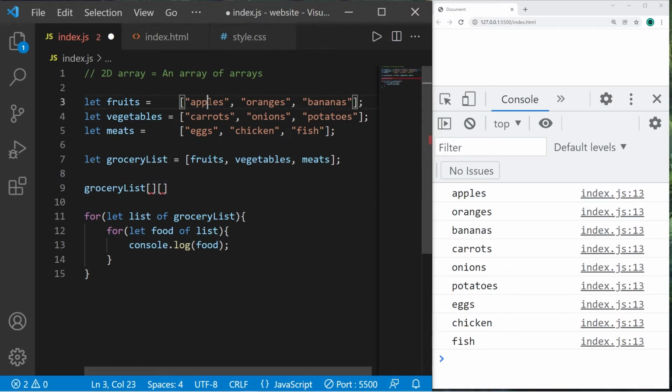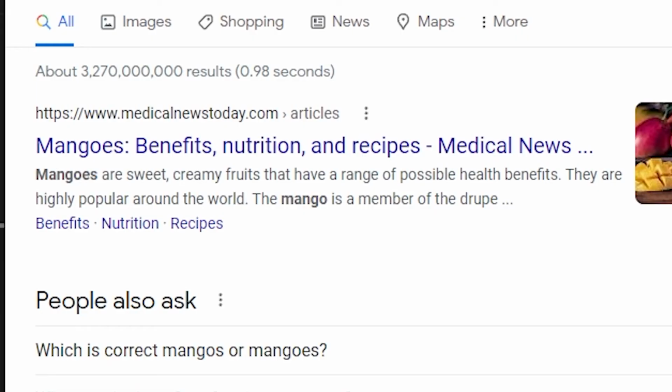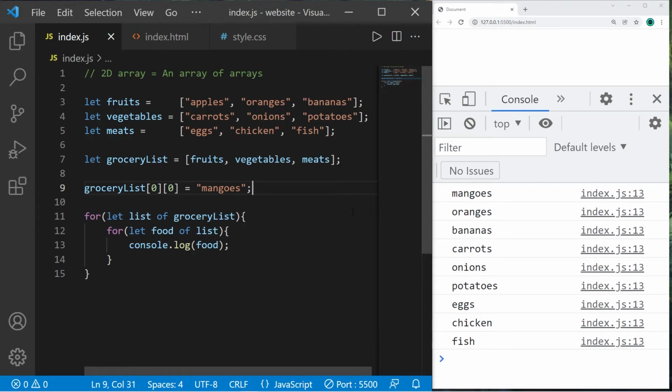I would like to replace apples with mangoes. I need to find the row number and the column number. So computers, they always start with 0. The first row would be row 0. And the first column would be column 0. So the indices are 0, 0. And I will set this equal to mangoes. I think that's how you spell mangoes. Yeah, after refreshing, we have mangoes, oranges, bananas.